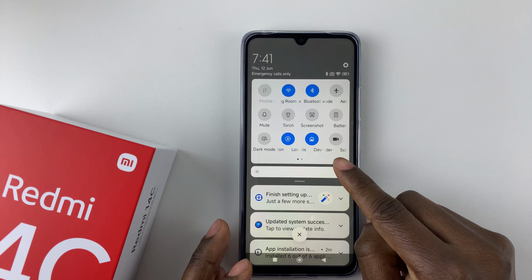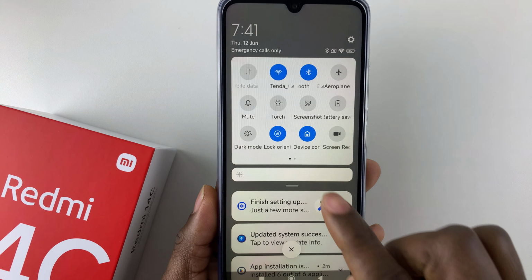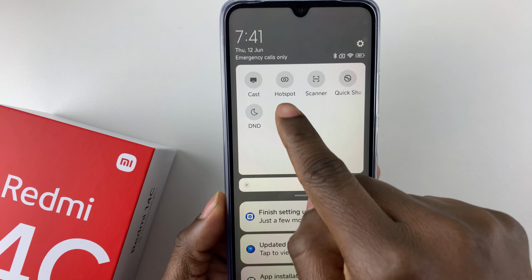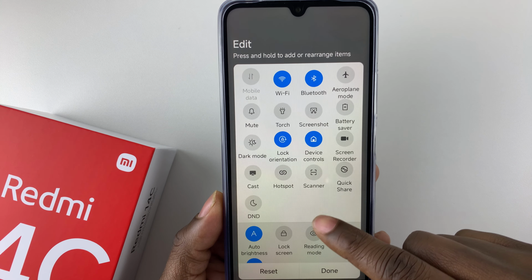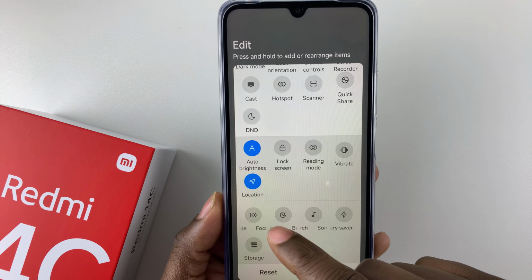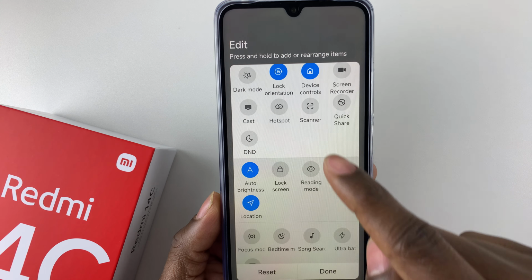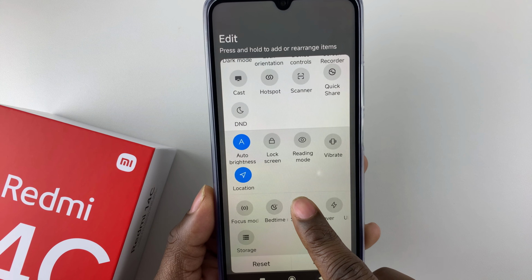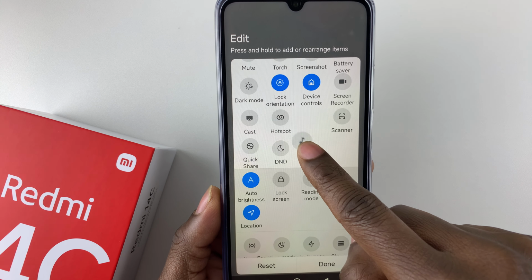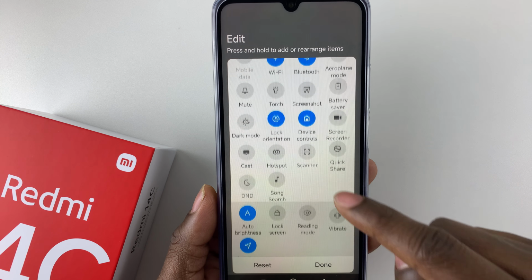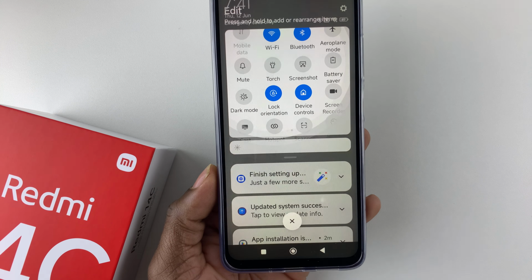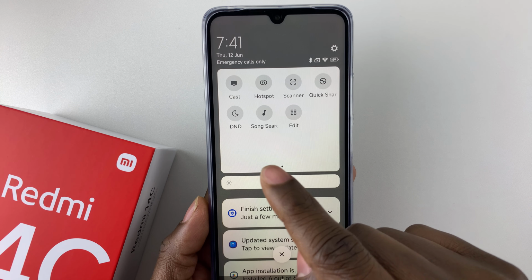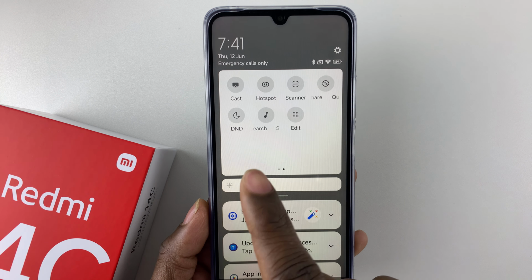Now, in case you don't see the screen recorder icon, all you have to do is simply swipe to the left within the quick shortcut menu and tap on edit. And then from here, scroll down and find the screen recorder icon. For instance, this is the screen recorder icon. All you have to do is press and hold and then drag it to the quick shortcuts menu. And then once you're done, simply tap on done. And there you go. You'll add the screen recorder icon to your quick settings, to your quick shortcut settings.